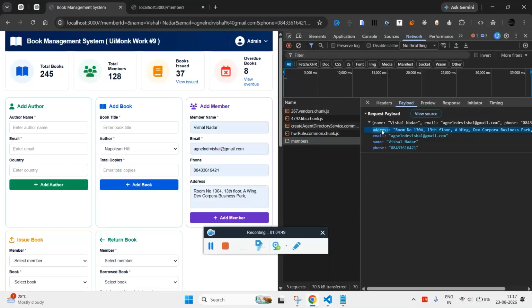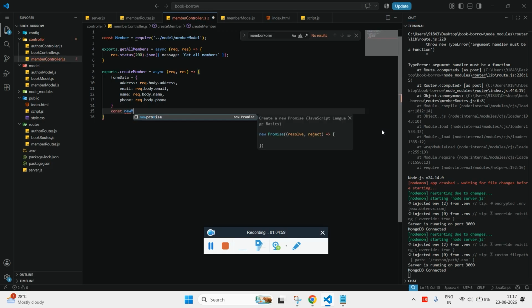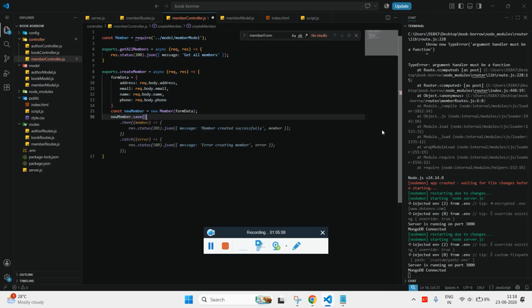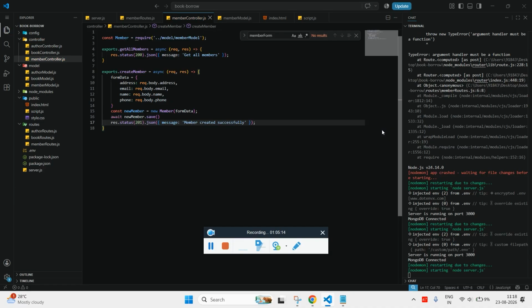We need address, email, name, then we need phone, and then we need to create the instance of model, new member equal to, and then we need to use a save function, and this has to be await or else it won't work, and then we need to send the response: member created successfully.